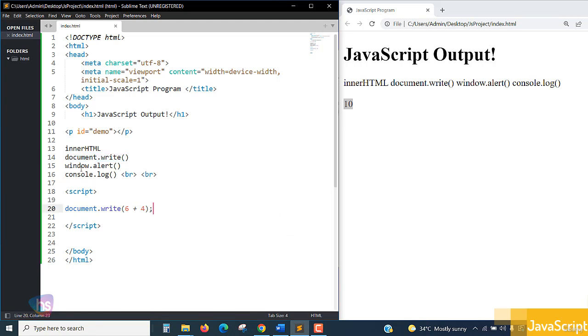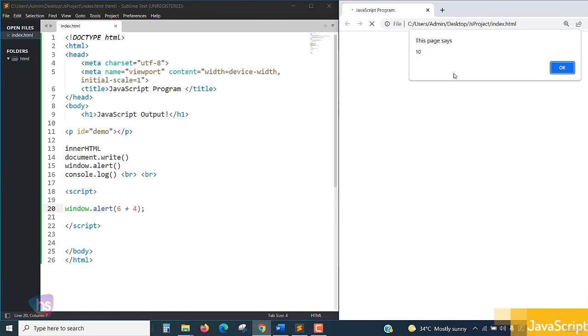Now the third one, window.alert. Alert means in JavaScript we can give a pop-up window. See here, the alert method with 6 plus 4. Save this, reload. Sorry, it's not document, it's window. Yes, window.alert. Save this, refresh. Wow, this page says 10.